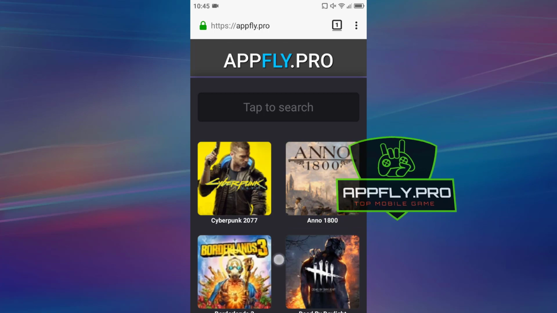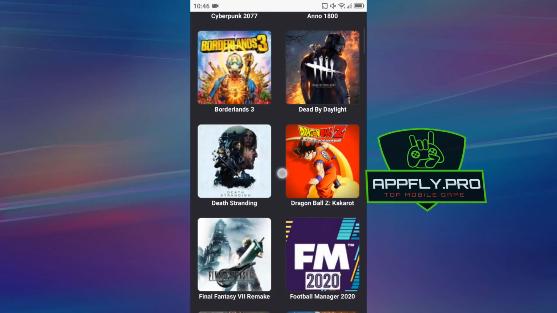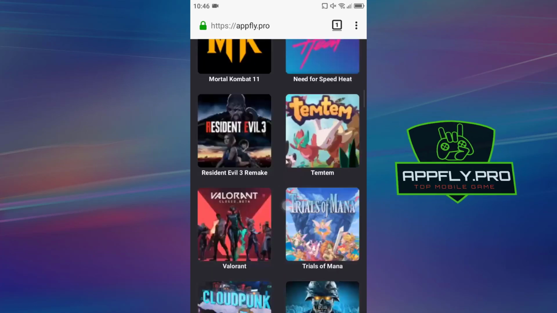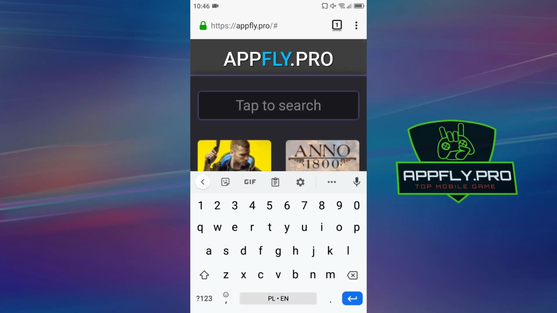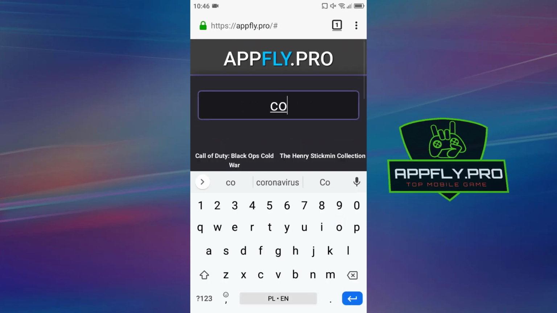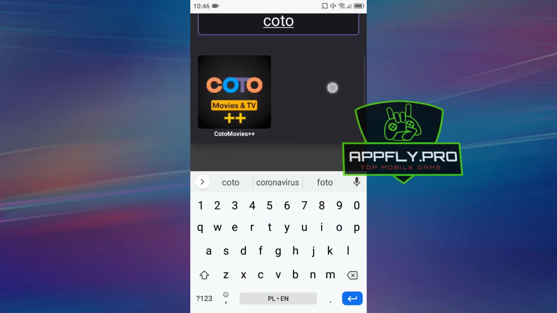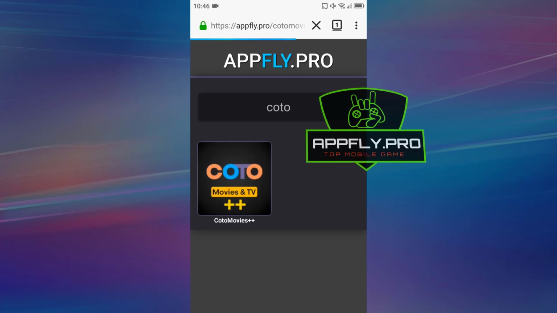As you can see, in this page you can find a lot of mobile games and apps. All you have to do here is search the application you need. You can use search bar. Then tap this apps to go to a page like this.